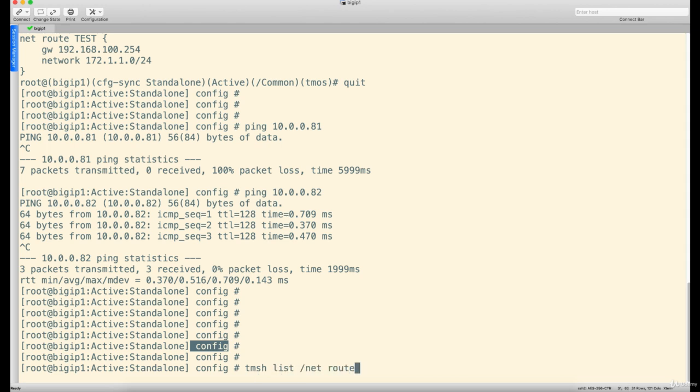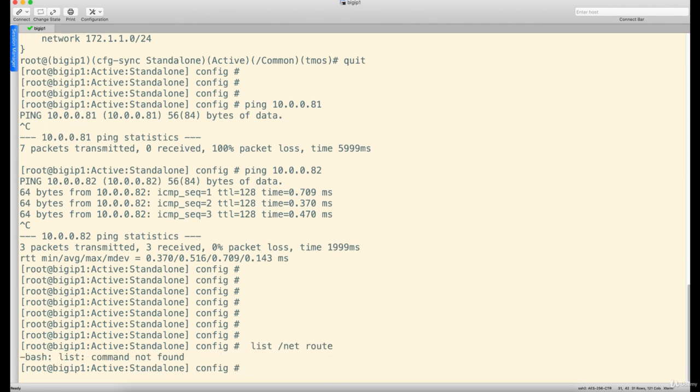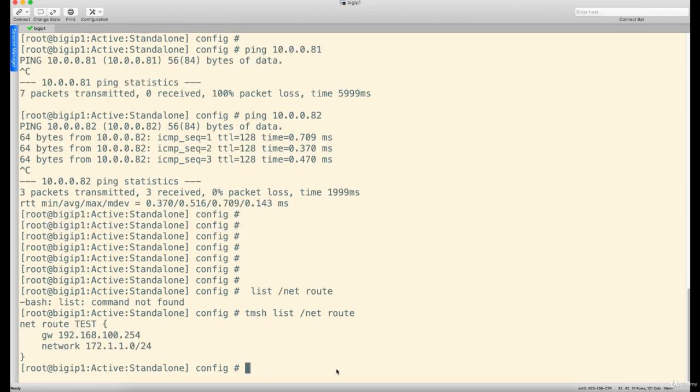list /net route. Now, without tmsh, if you are in the Linux shell and try to execute an F5 command, it will fail because it's not a Linux command. But once you prepend it, you are telling the command line to execute this inside the TMOS, and it's there.